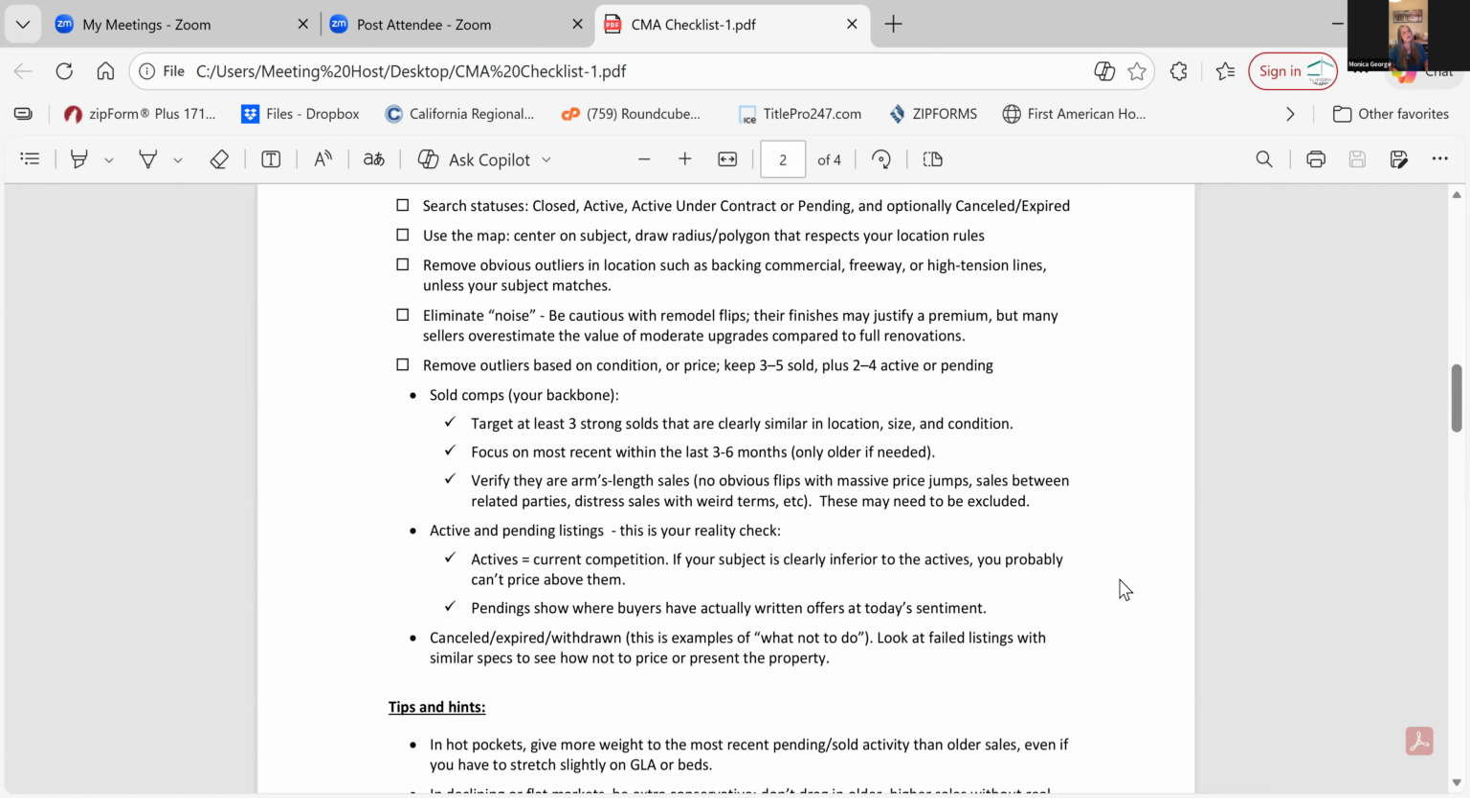And what I added in here about actives and pendings was that they are kind of like your reality check. They're showing you what the current competition is. When you get to talking about pricing strategy, that's when you'll go over the numbers on actives and pendings to show them, hey, we can price this way because here's what we have as competition, or we can price this way. You give them options based on the information that you find.